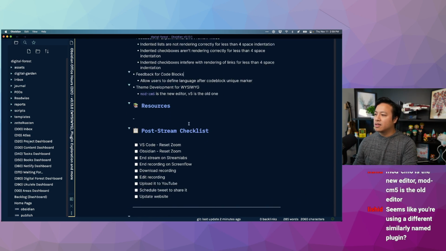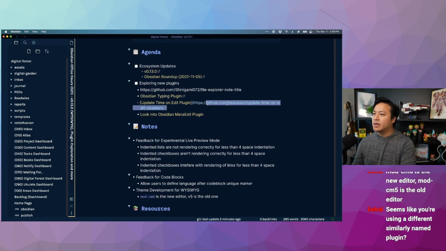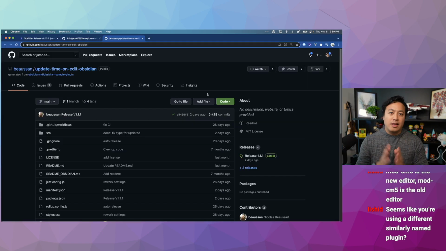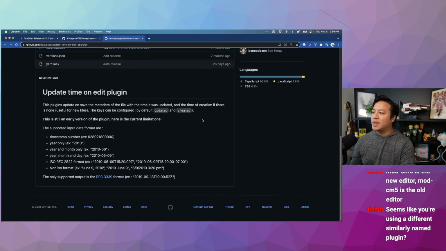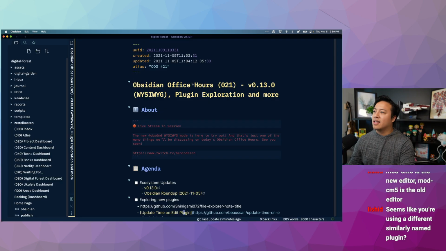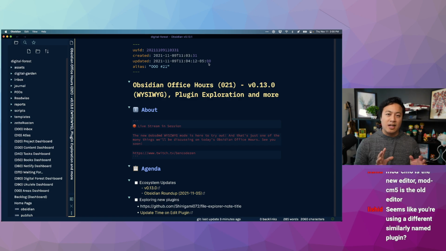Okay, so we've taken a look at that file explorer note, like where that's going. The next one we're talking about here is the update time on edit Obsidian plugin. And the way this works is that basically you tell it in the front matter what fields you want it to update, and then it would theoretically update those things. So for example, as you can see here, right now I have a created and an updated field. And so assuming it hooks correctly, it will go ahead inside and then update this front matter directly.